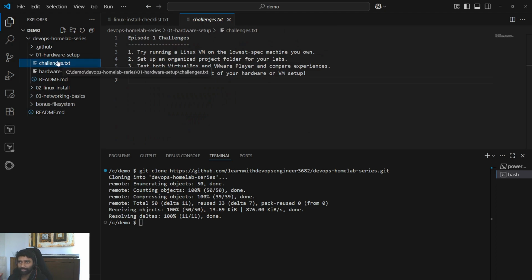If you want, you can copy this particular folder in a separate folder. If not, you can continue in the same repository, create your own notes locally, write your answers, troubleshoot issues, and build experience you can confidently talk about in interviews.